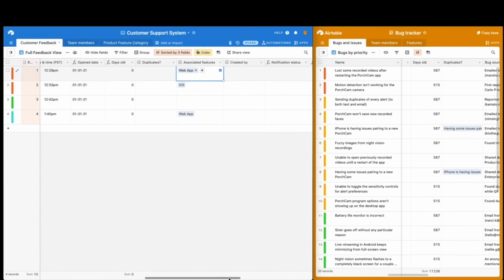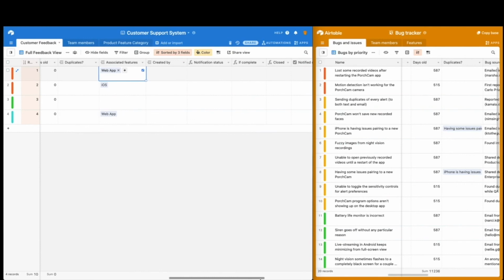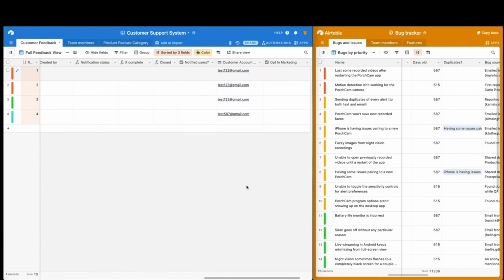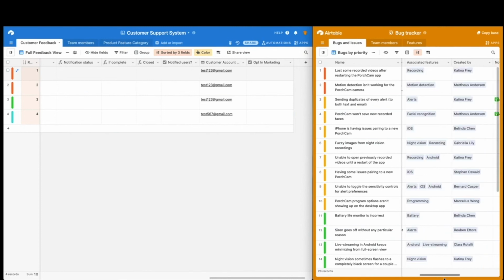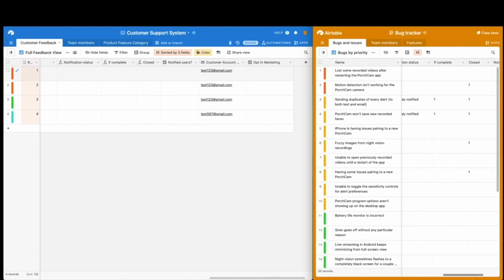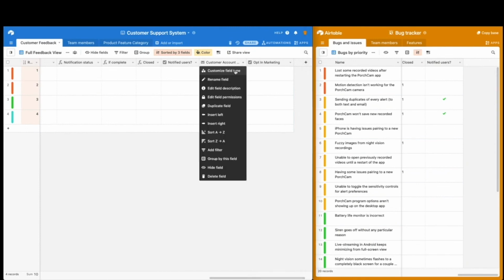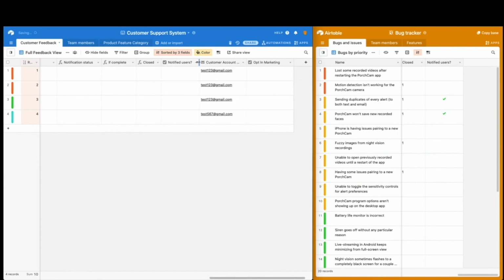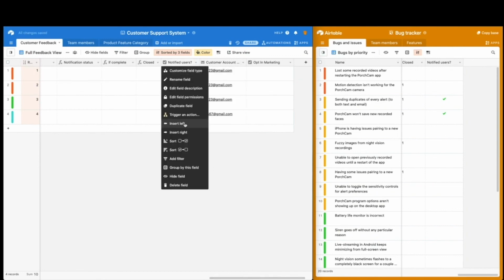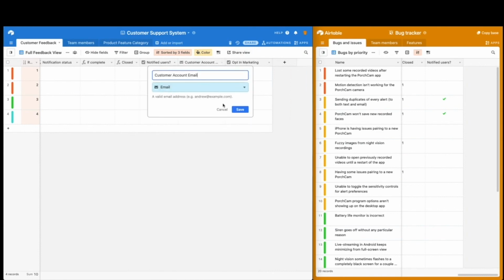And then you have lots of other function fields: notification status, complete, closed, whether or not you've notified the user. The customer account is new, and so you're going to want to put that email address in there. We're going to use that in a future form. So everything after notified users, I have added. So customer account email, again, you would do the same thing. So just right click, hit insert to the right or the left. Your field is an email field.